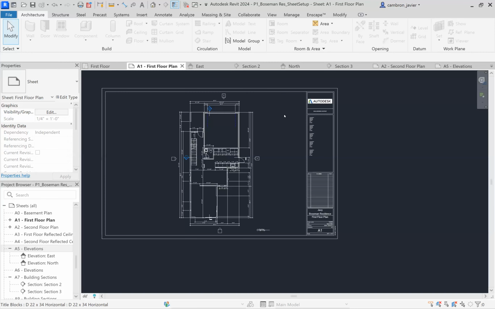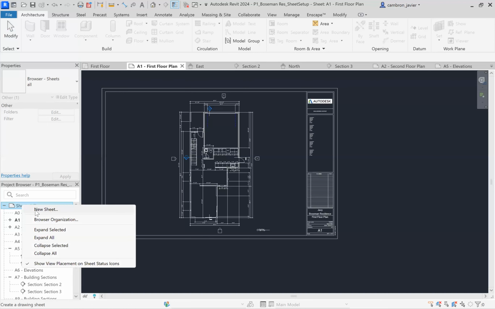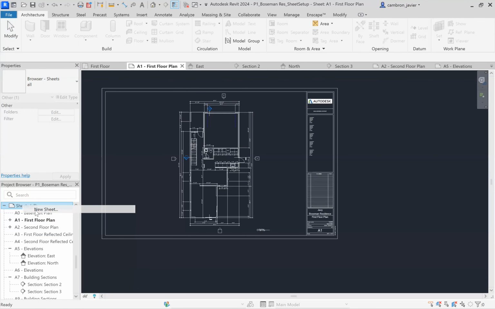Okay, so now I want to go over printing. Before I do that, though, I did forget to mention one thing about going back to the sheet setups when we were adding drawings, things like that. By default, Revit already has all of these sheets, but if we ever wanted to add a new sheet, we could simply go to Sheets, right-click, and select New Sheet.